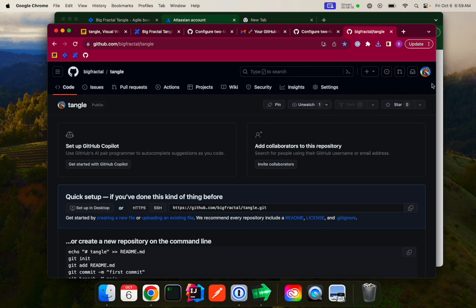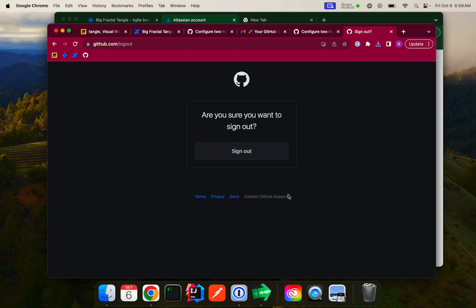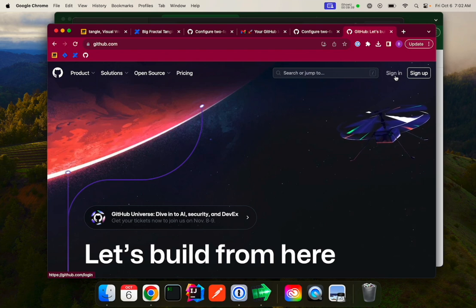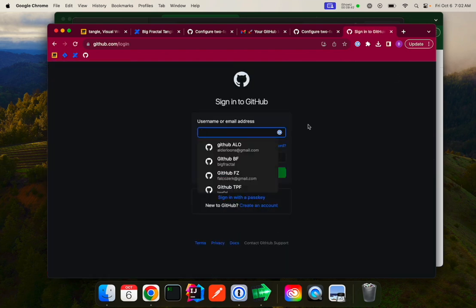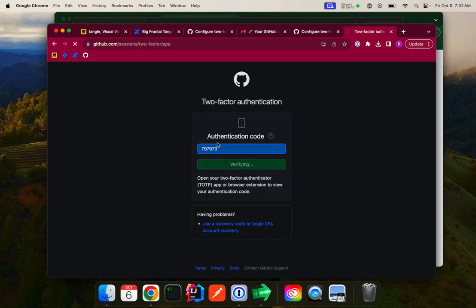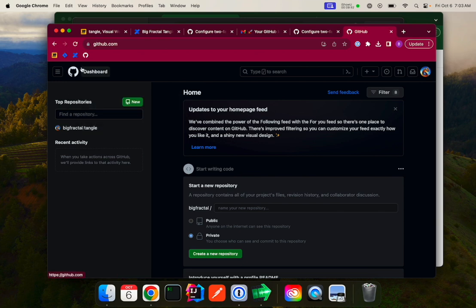And now what's the really nice thing about this is if I log out and then I sign in, by having the one-time password stuff in 1Password, if I click sign in and then I just choose from my list, it's actually going to fill in the authentication code automatically, which brings me right here to the repository.